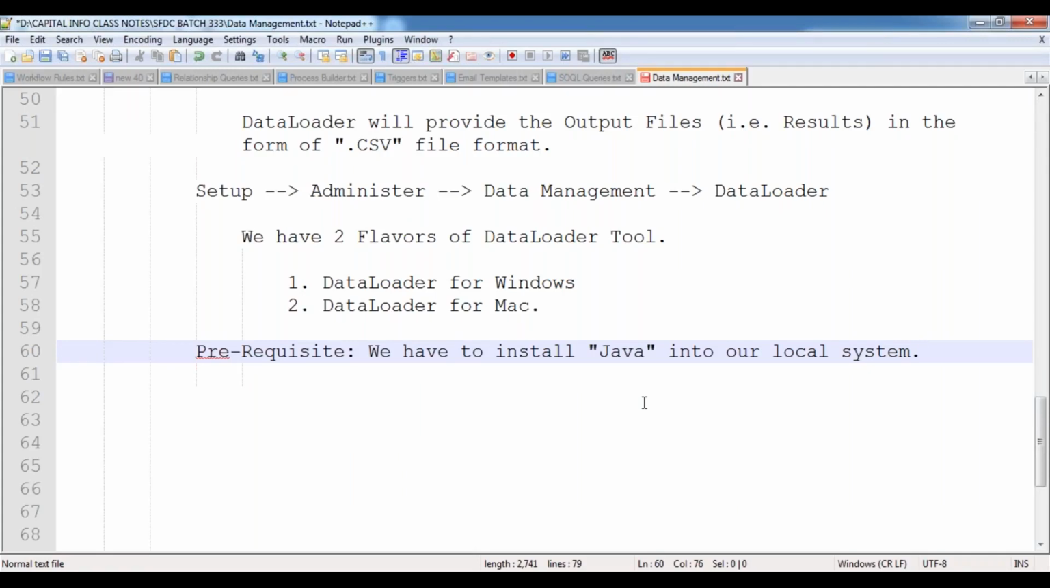Java we can install from the Oracle website. It's free, no need to buy anything. We have to install Java on the local system, and then only the Data Loader tool will work. Why? Because the Data Loader tool is purely built upon Java programming. That's why we have to install Java on our local system first. This is the prerequisite.